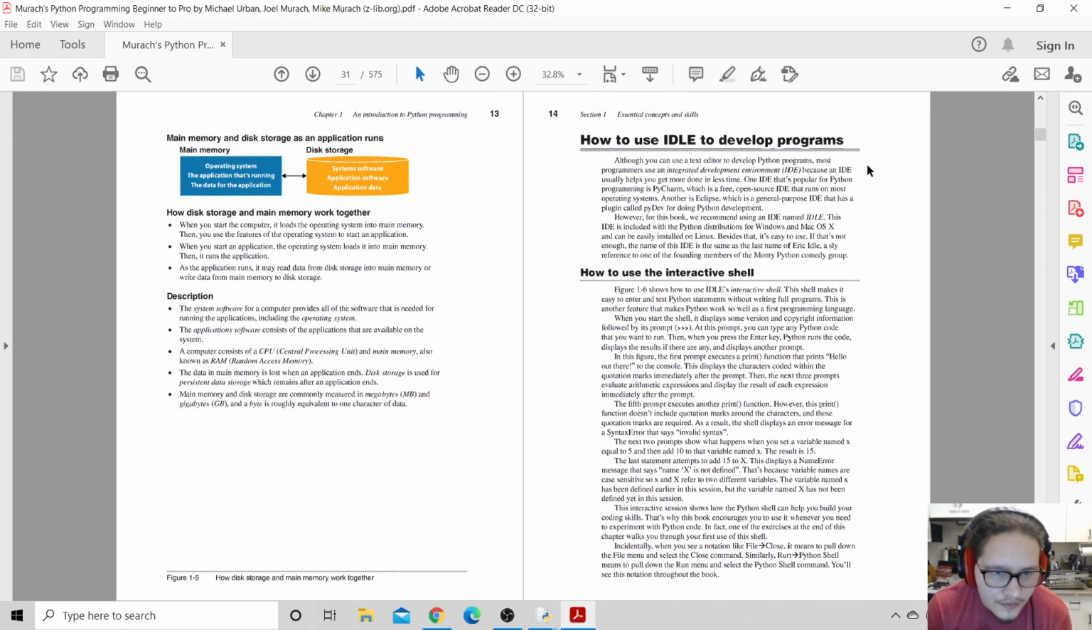Okay? And this is kind of stuff I already know. Alright. How to use IDLE to develop programs. Although you can use a text editor to develop Python programs, most... Explain to me that part right there, because that was very important. The computer science aspect of the relationship between RAM and disk storage. Can you explain to me, kind of in your own words, how that works?